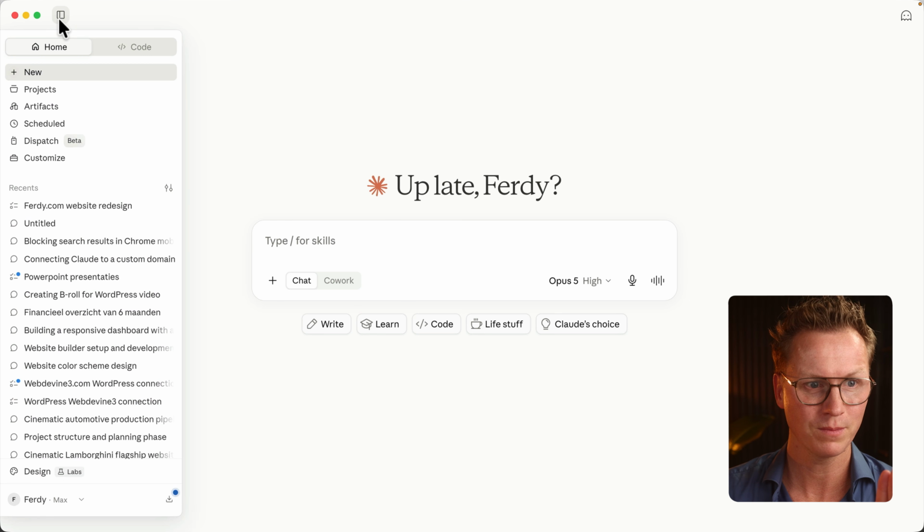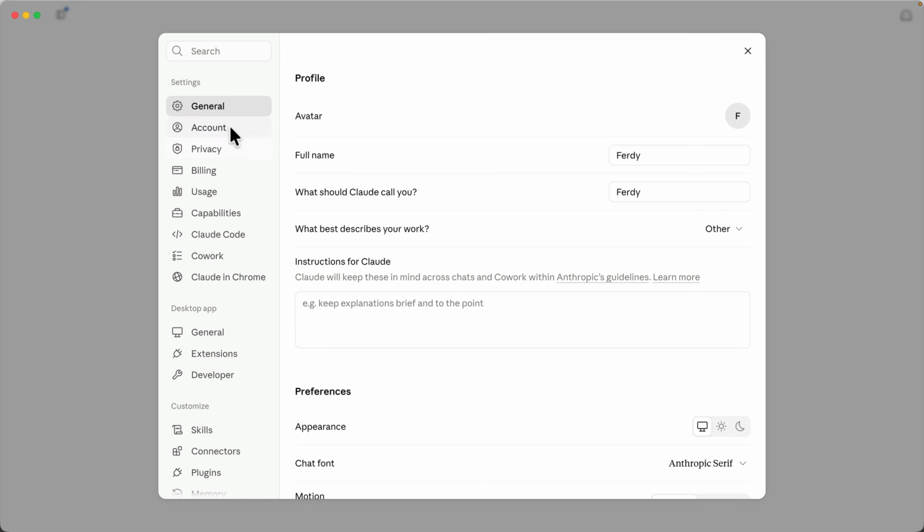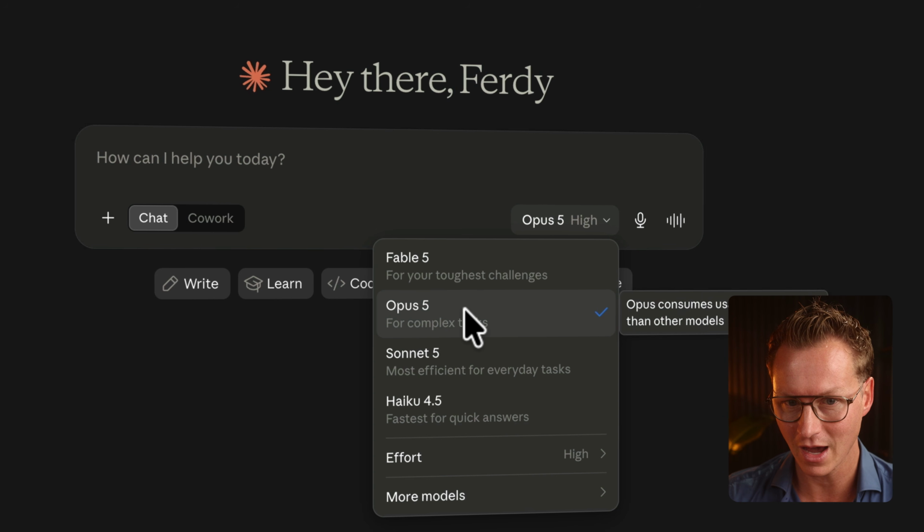The first thing I want to do, click over here, go to your name, settings, and then general, change the appearance to dark. So this part is super important. Here we're going to say to Claude what kind of website we want to create. Well, first of all, decide over here what you want to use. Opus 5 or Fable 5.